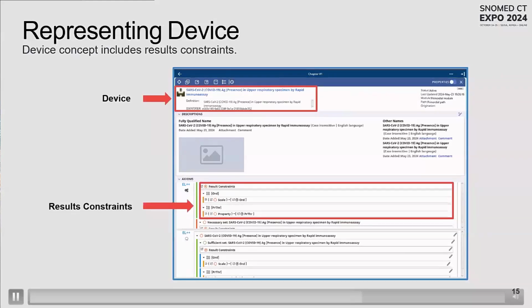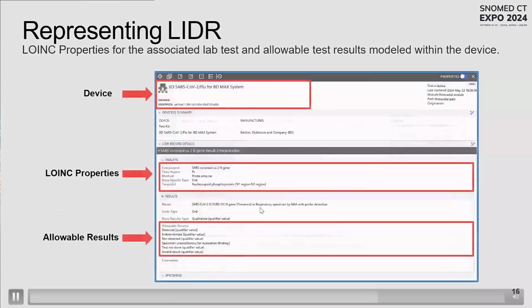And similarly, with that same device, now I've got a different device here, but we're showing you that these results constraints are being defined as semantics within these different concepts for our in vitro device. And we can see here that it's defining what kind of results you have. So if you're doing that data aggregation, and the vendors are giving you different results for that same lab test code, you can then align it from the different manufacturer and be able to understand what you're seeing.